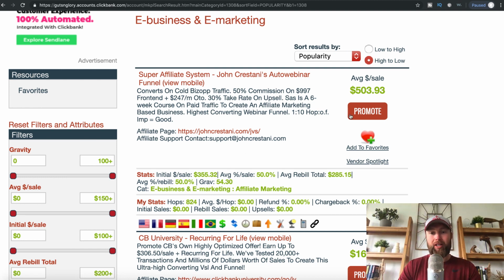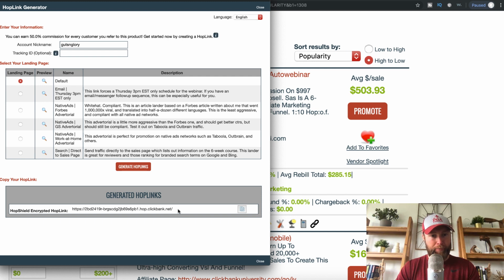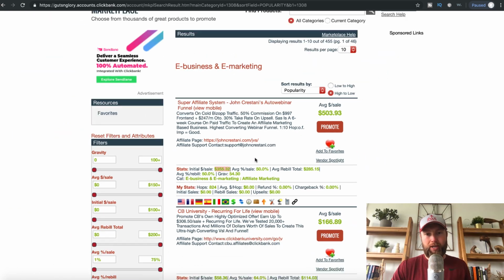So all you need to do is click on the promote button right here. Your account nickname is going to go right here. You're going to generate your hop link, and this is your own customized affiliate link. You're going to copy this, and then you go out there and share it online. And when somebody clicks that link and decides to buy and purchase, you're actually going to make money. You're going to make exactly, with this specific product, $355.32.